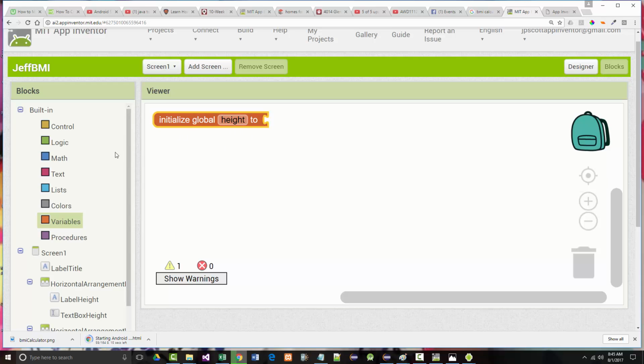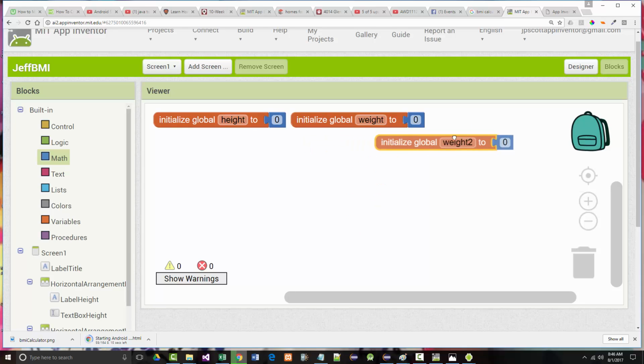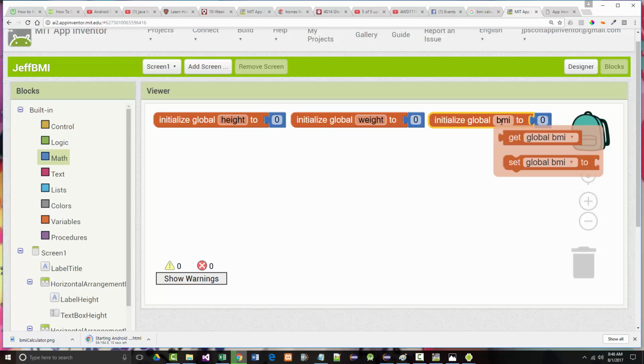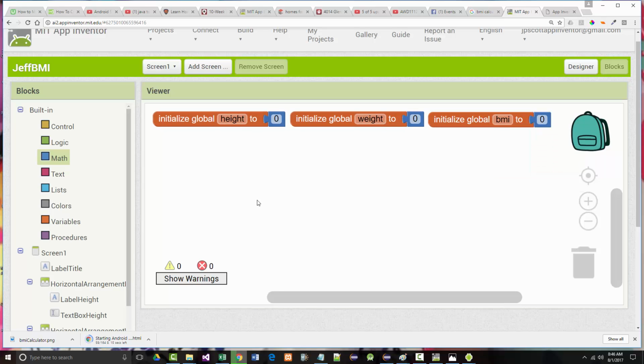Okay, so I can go over to math, and I can find that 0 and just put it there. And hopefully you could hear that click. That click meant that I am putting in something that's legal, so to speak. I'm going to right mouse click and choose duplicate, which makes another one. I don't want to call that height 2. I want to call that weight. That's my second variable. And then I'm going to copy that one, do one more. And I'm going to call that one BMI. So those are my 3 variables. I've got a variable called height. I've got a variable called weight. And I've got a variable that's called BMI.